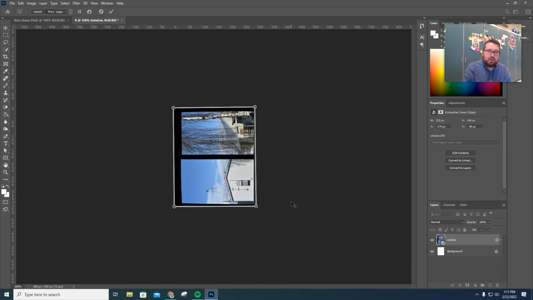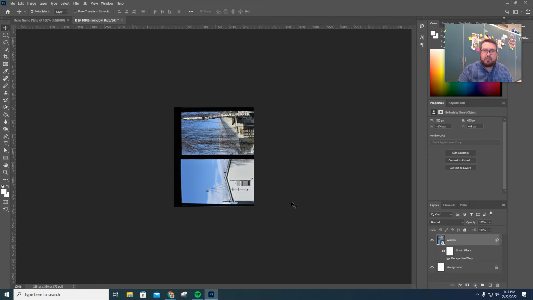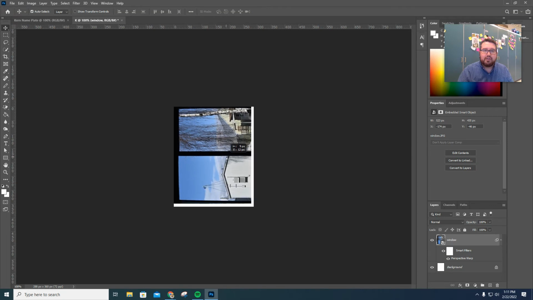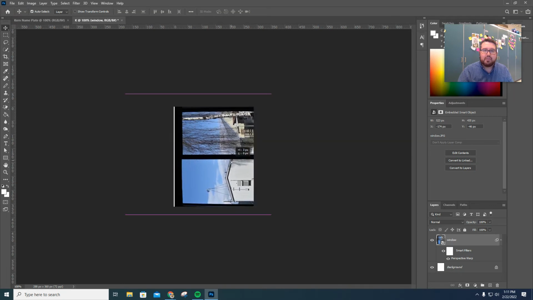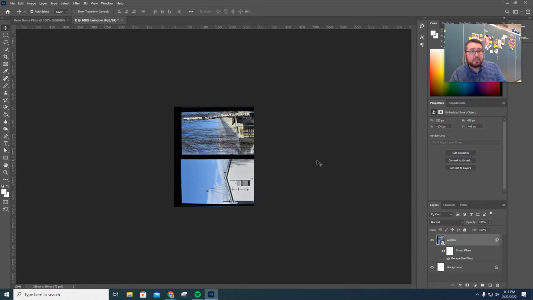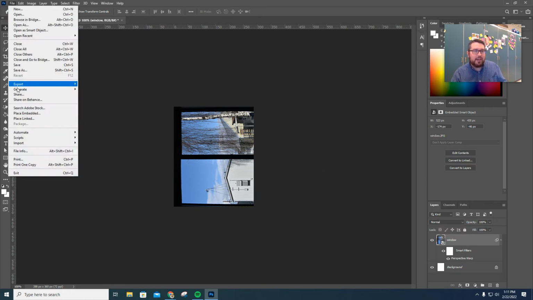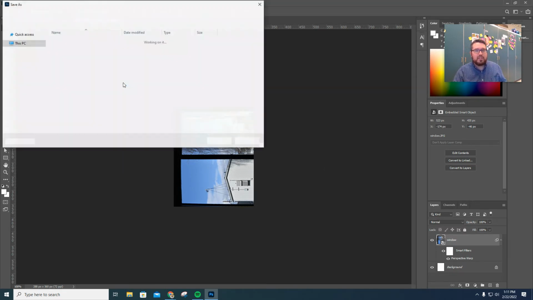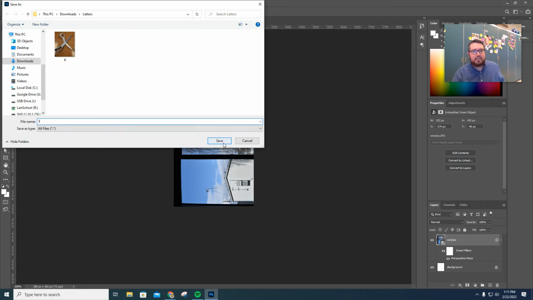I'm going to hit enter on my keyboard. It's going to lock it into place. And there is my E. Okay. In all of its glory. In fact, if I move it, oh, actually, it already cut it. So that's fine. All right. So there we go. Lock it into place. There we go. There's my E. So I'm going to go ahead and file, export, quick export as PNG. This is the letter E.